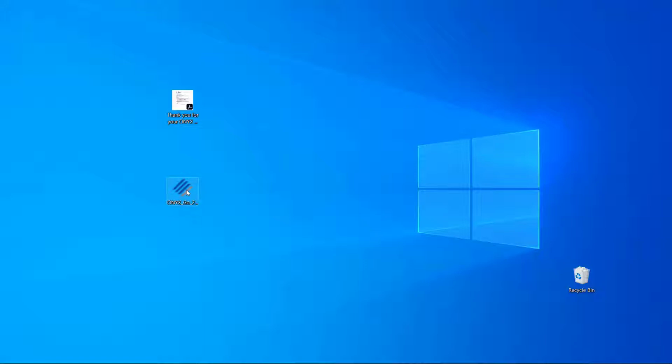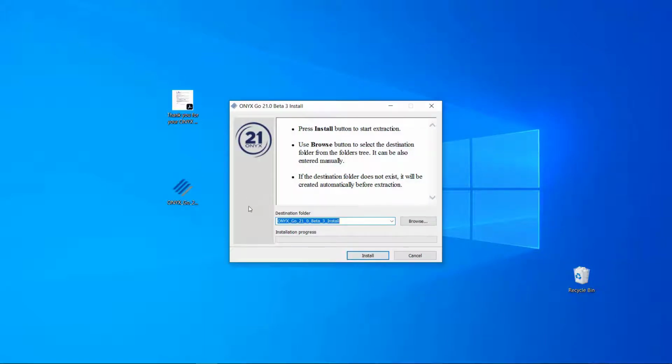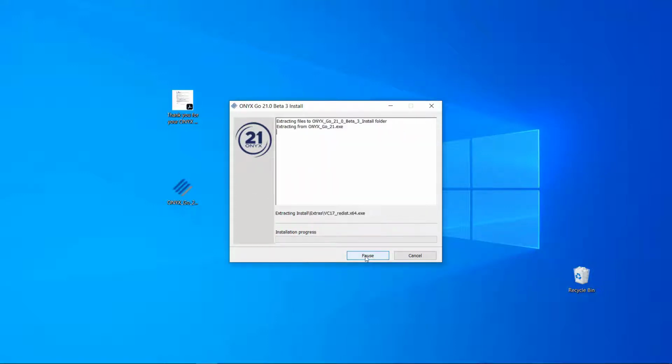I'm going to double click on the icon and it will bring up the prompt to extract the download files. Select the location you'd like to extract them to and click install. This will begin the extraction process.